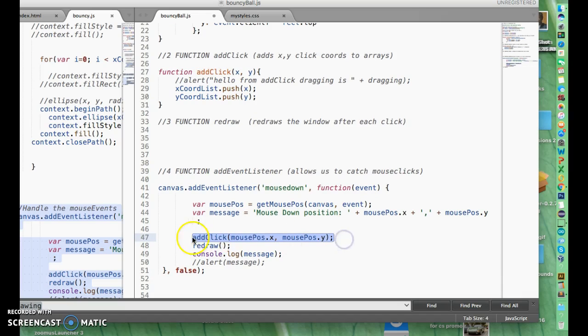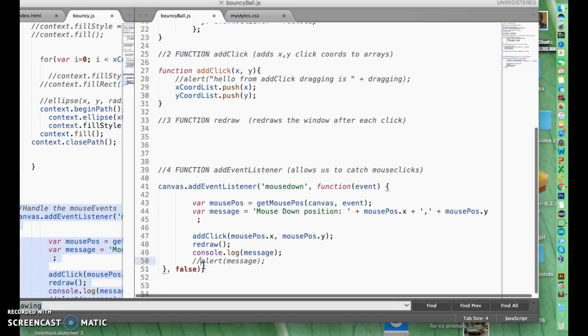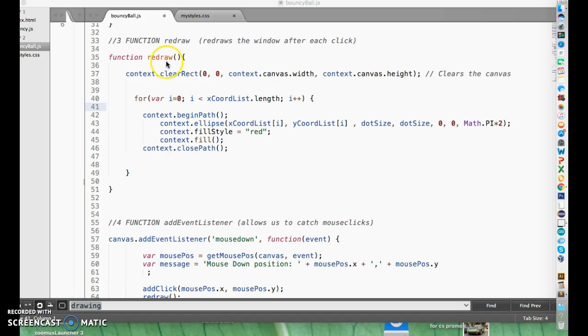Then we're going to call our redraw function, so every time we click, we redraw the screen. To check what's going on, you can open up the developer tools. The console will show up in developer tools, but the alert will show up on your screen. So if you want the alert to show up on your screen, do this, and it'll pop up. And then the last thing we have to do is the final function that we need, redraw.